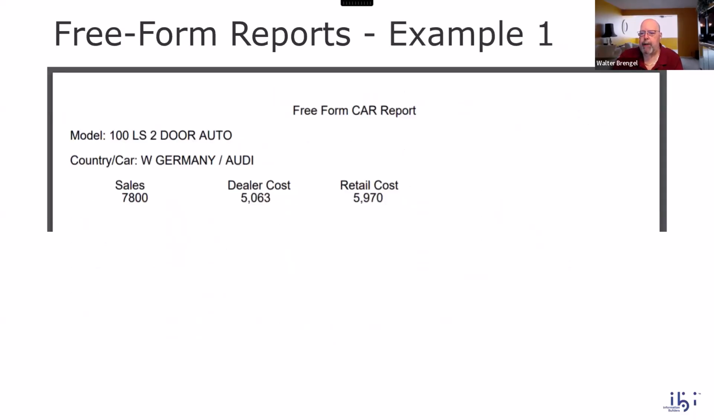So here I have the freeform car report model. I have the model value and country/car, which look like they're also coming from the database. And then I have sales in its own column, dealer cost and retail cost.